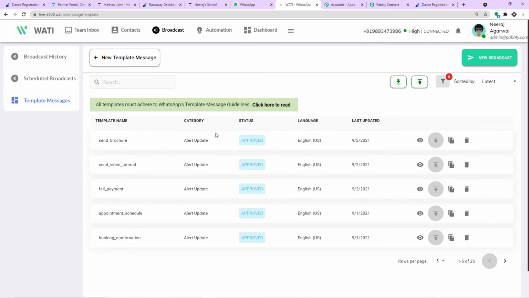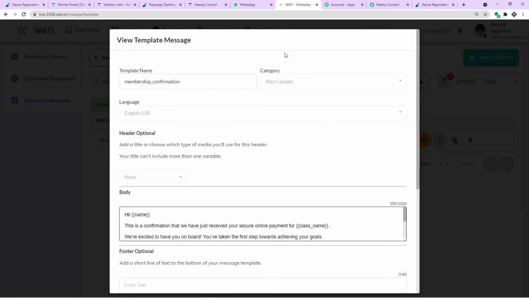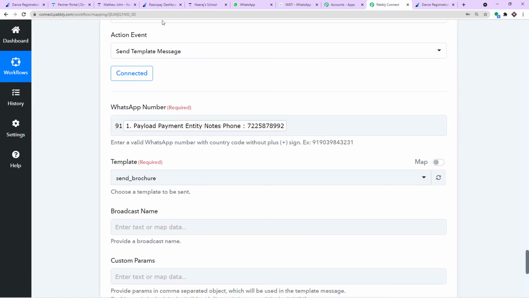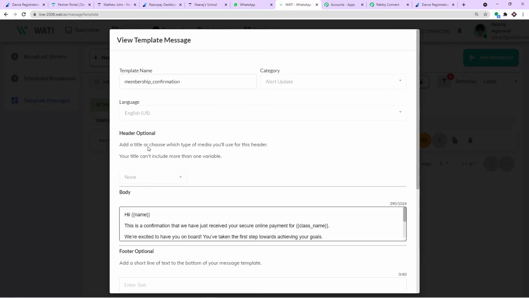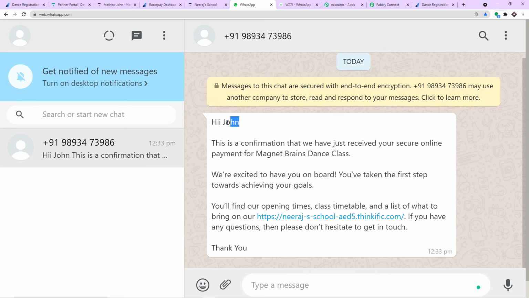Now for the time being, let me just show you the template that I will be working on. And the name of the template is membership confirm. Okay, let me just show you. Okay, so this is the template, membership confirmation. So using this particular template, we will be sending this particular message. Okay, so easy. So the template is membership confirmation. So this is the body of the template. Hi, and then here the name of the person will come. In our case, the earlier case was John.